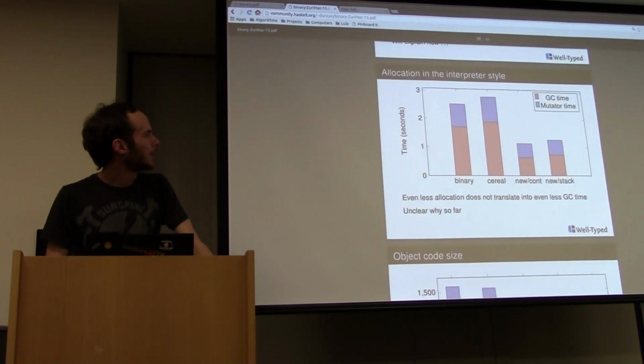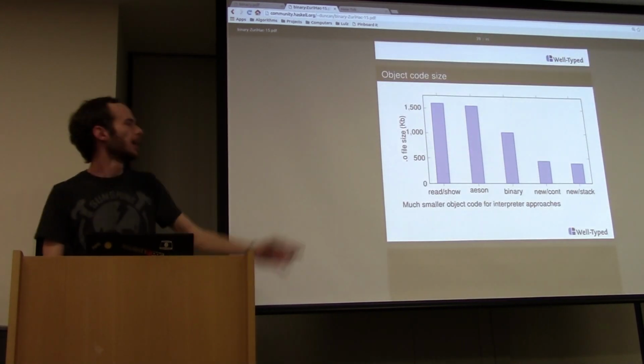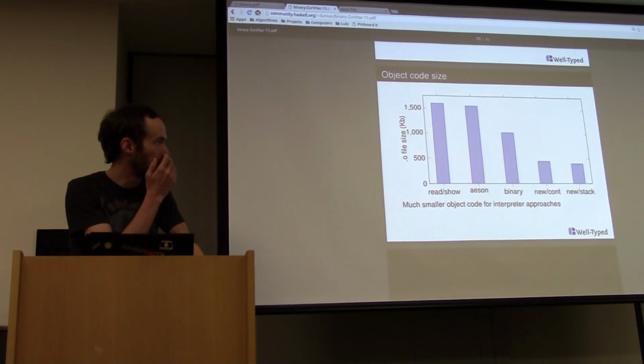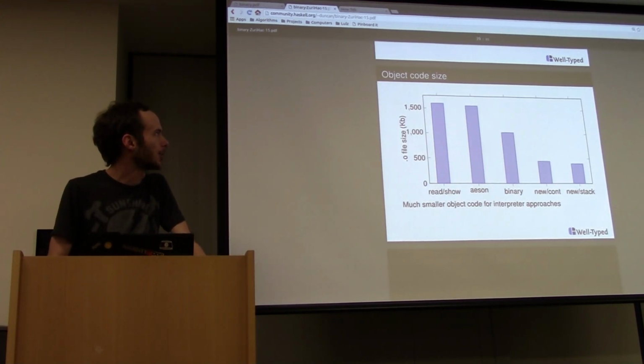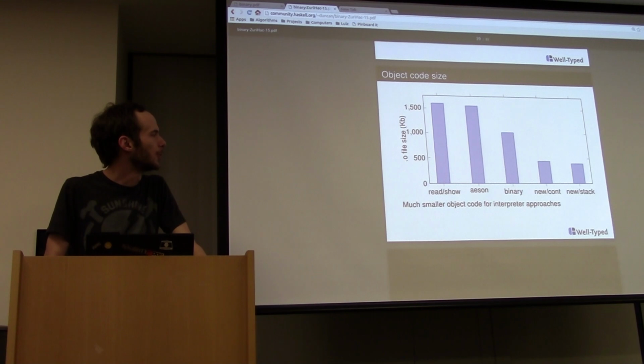And yeah, then there's some other ones. So there's the mutator and GC time, roughly the same. And then here's the object code size, much smaller. Over half, less than half the size. So that's actually quite a nice bonus as well, because Haskell binaries are pretty big, which is a bit unfortunate.